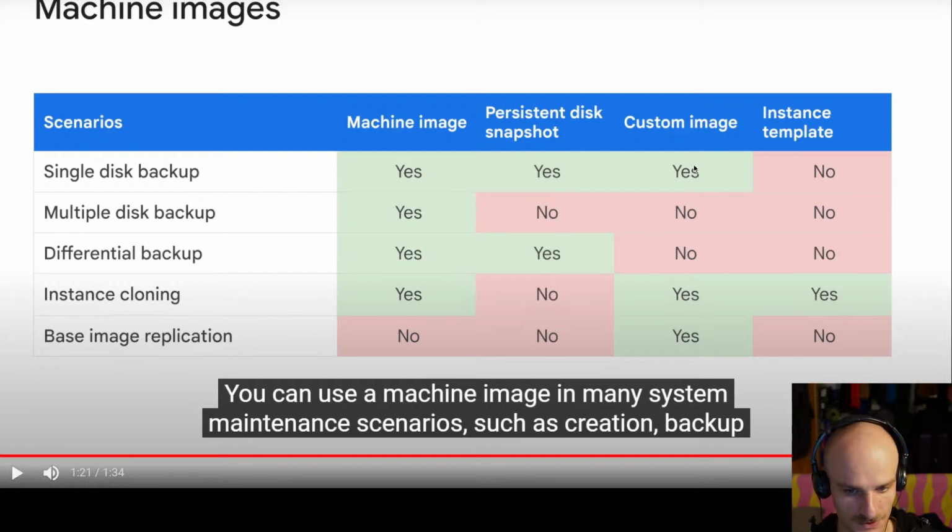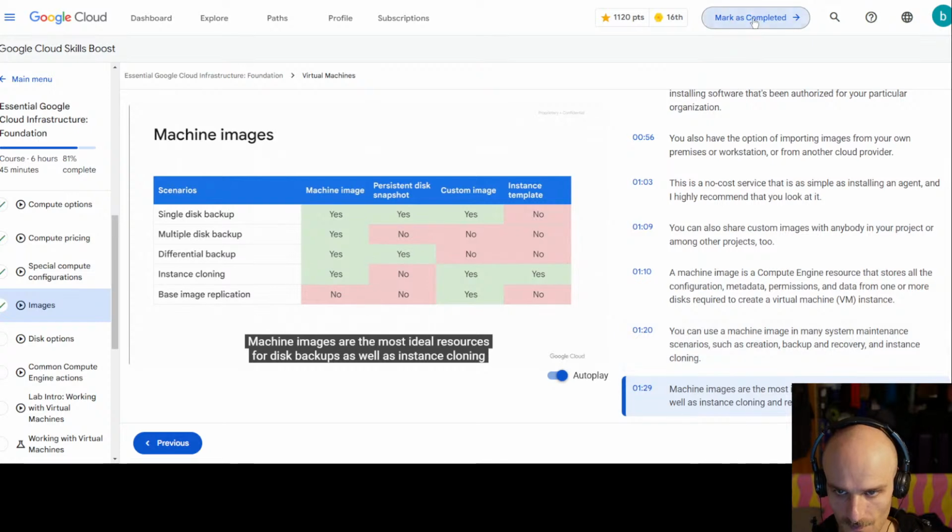Then custom image will not have information. Well, multiple disk backup. Okay. So it's necessary to have metadata in order to be able to make differential backup and also multiple disk backup, different metadata actually. Many ideal resources for disk backups, as well as instance cloning and replication.